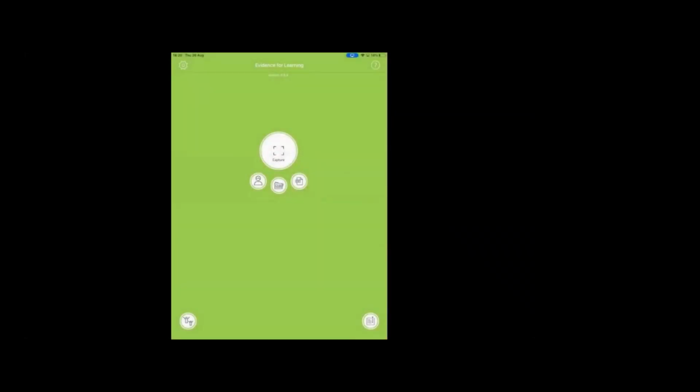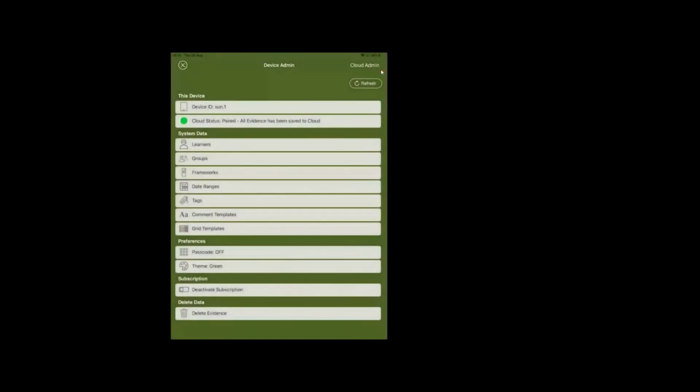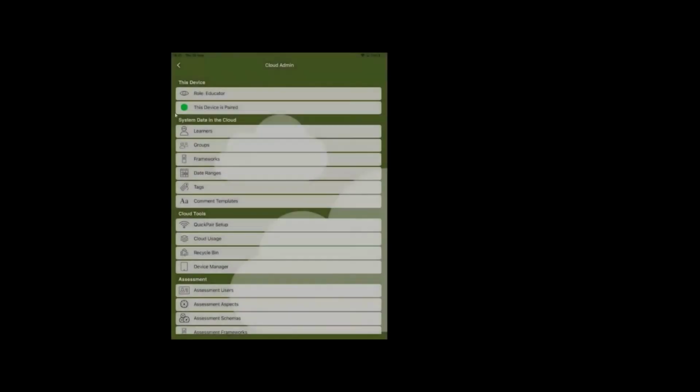So I've opened up the Evidence for Learning app on my iOS device, and in this case an iPad. And the first thing that I'm going to do is tap on the cog at the top left. I'm then going to tap on Cloud Admin at the top right. You then enter in the Cloud Admin password and then tap Continue. So I'm then on the Cloud Admin menu, and if we scroll down, we can get to the Assessment section within the Cloud Admin menu.